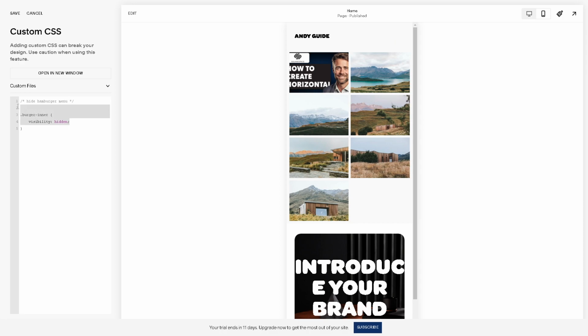And when you click on it, as you can see, the hamburger menu has already been hidden, right? And let me just delete that again so you can see the changes right here. As you can see, it appears again, but when we paste the code, it's gone. All right. Now, that's a straightforward process on how to hide the hamburger menu in Squarespace.